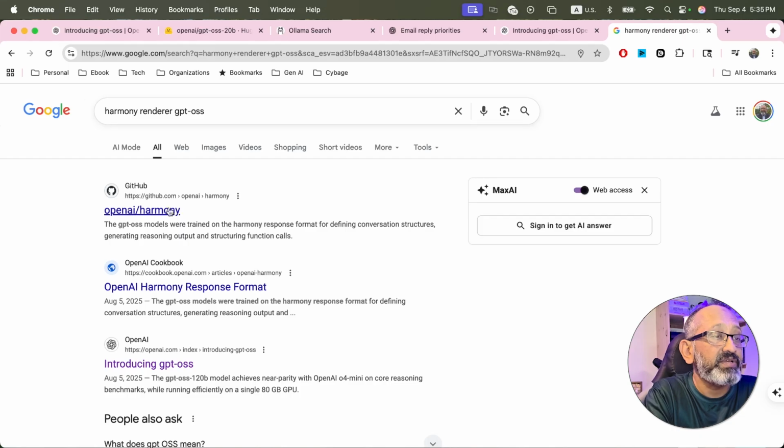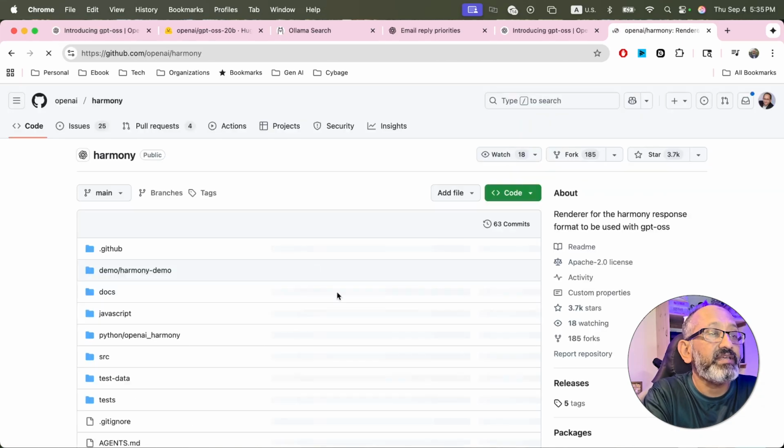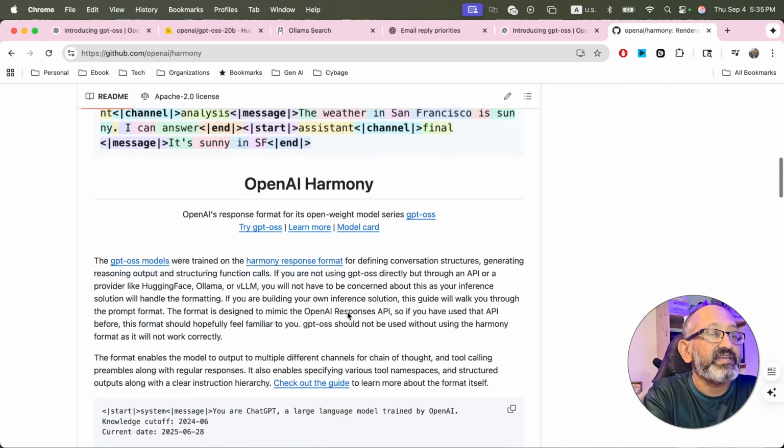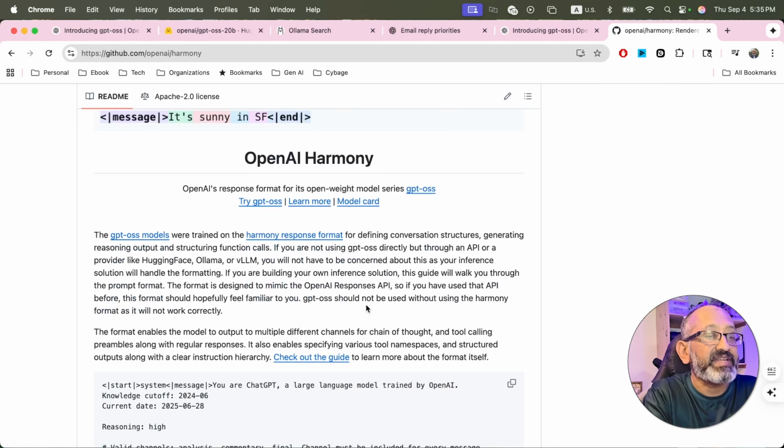If I go to this OpenAI harmony renderer, it actually tells you the details of it. Again, you can go read up on it. This provides you a really important package, so that it's readily available for you to start using as a developer, for the things that you want to do.